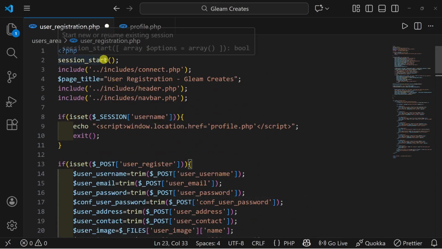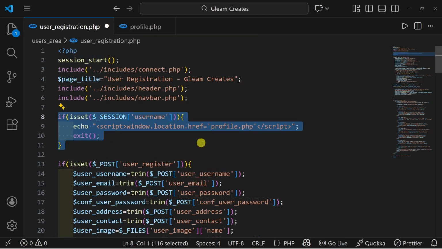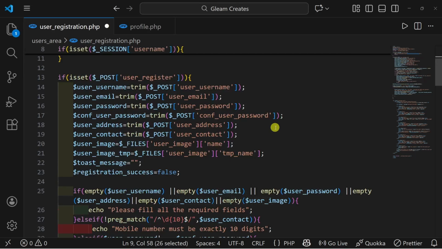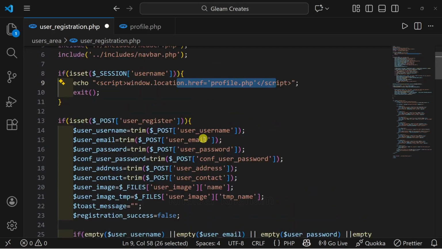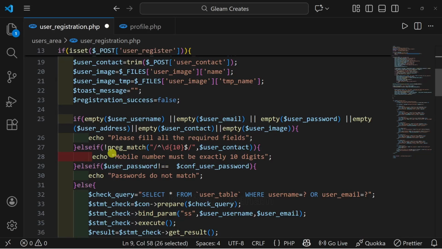What we have done, we have started the session and we are checking if our session is set, then we should be redirected to the profile page. We cannot come to this user registration directly. We are going to move to the profile page. Now here, copy this post message. You can see for this empty field, we are using echo. Now I'm going to use this variable. If you are having any error, then using this post message, this message will be shown.